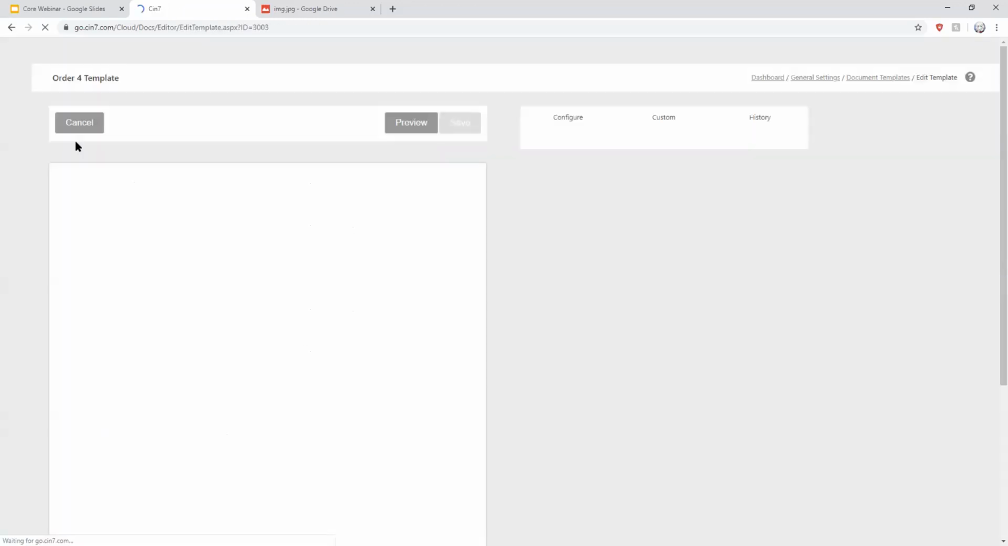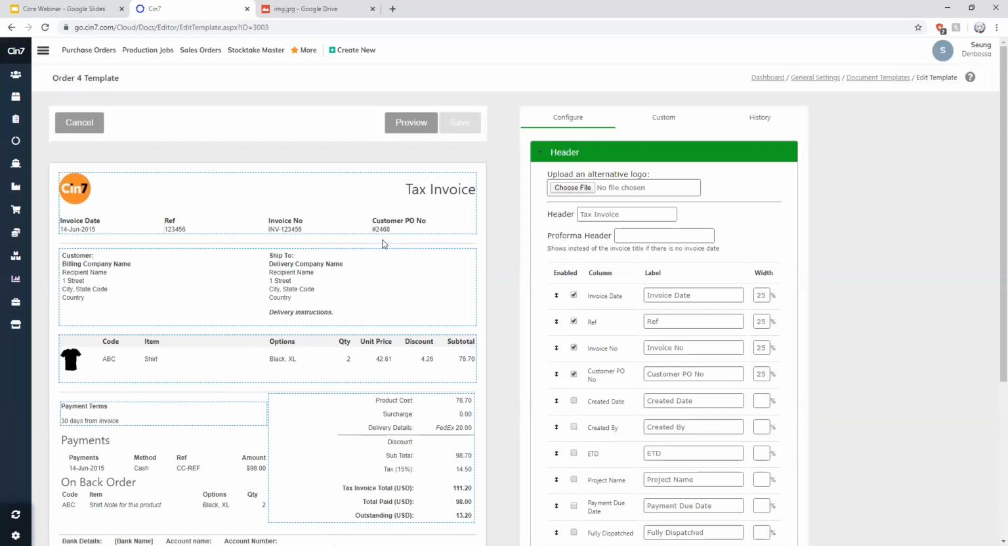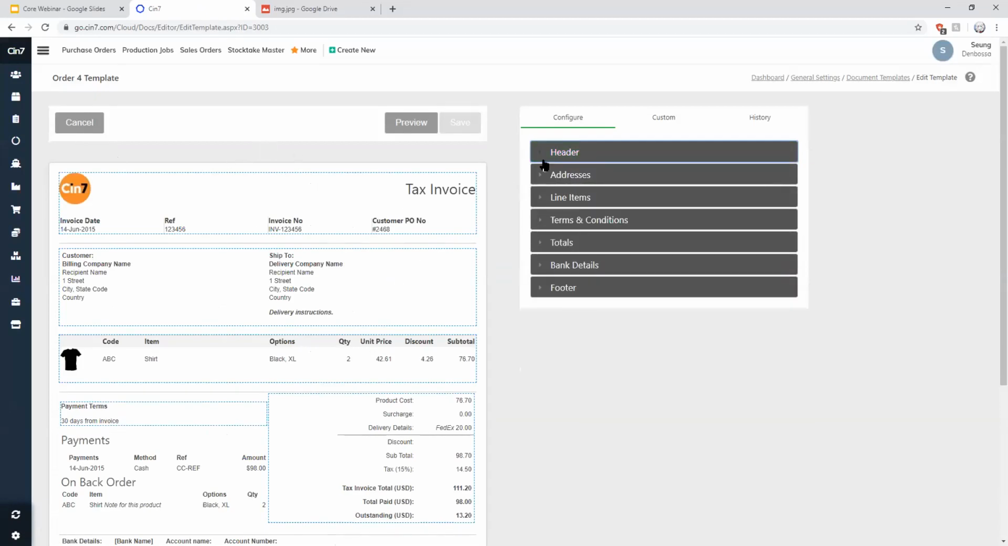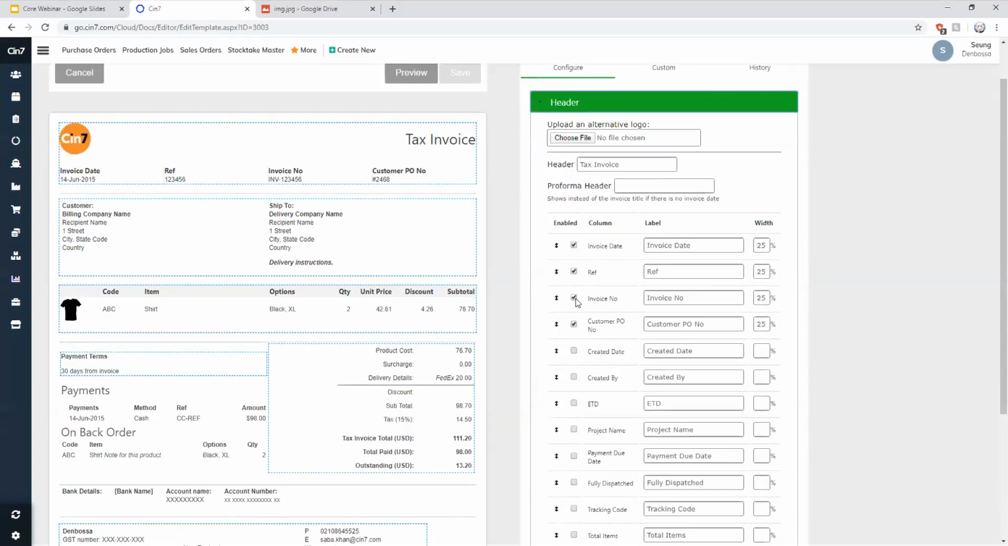So just make sure you have a unique name for the type. I'm just going to name it order 4. You can see that it's automatically generating the name. And let's get straight into it. By default, this is what the basic customization looks like, and you can add in more details.